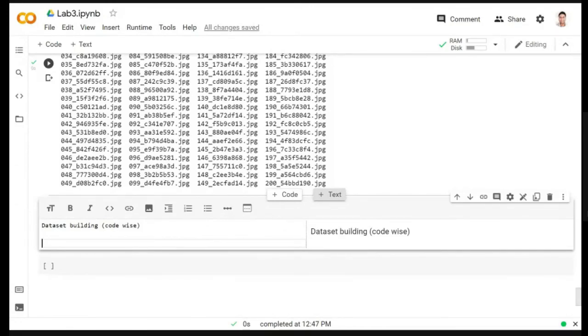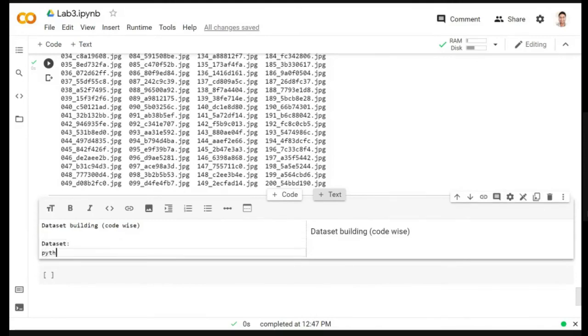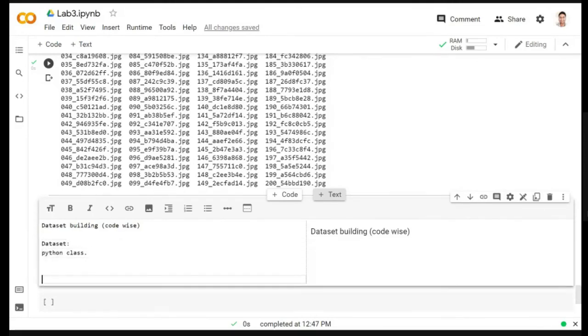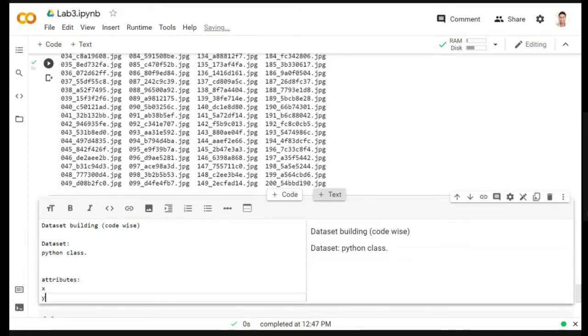So what essentially is a data set? A data set is nothing but a Python class, first of all, end of story. It contains two or three separate properties. It has two different attributes: one is X and one is Y.